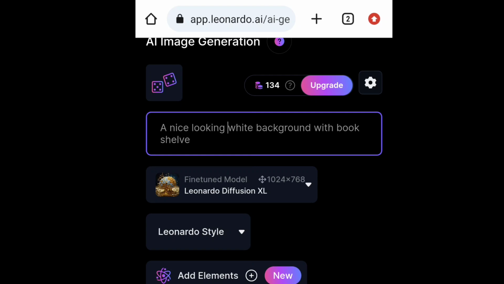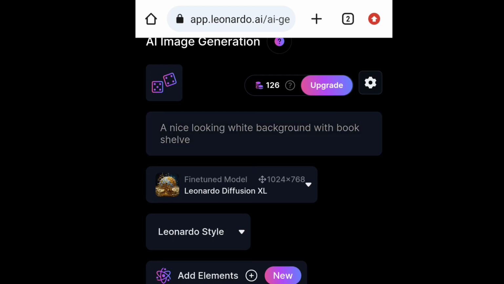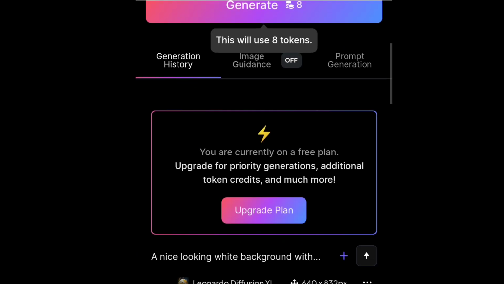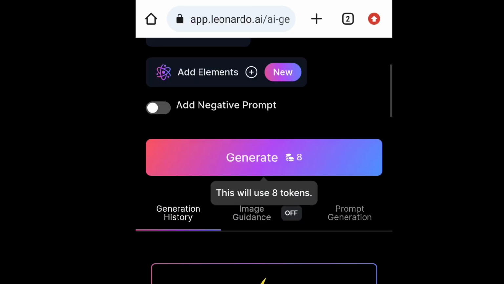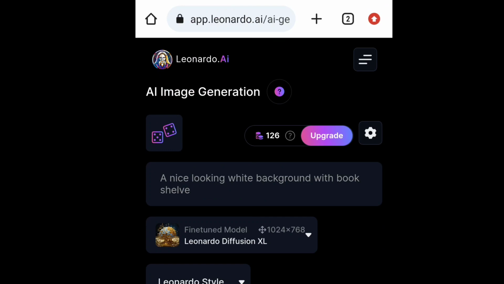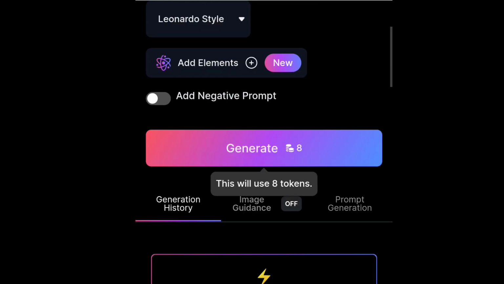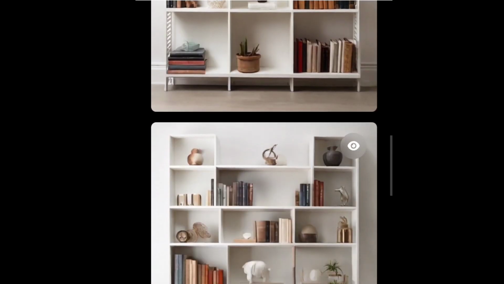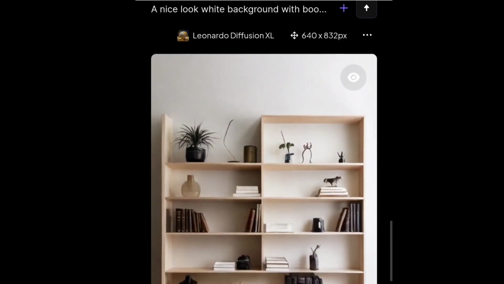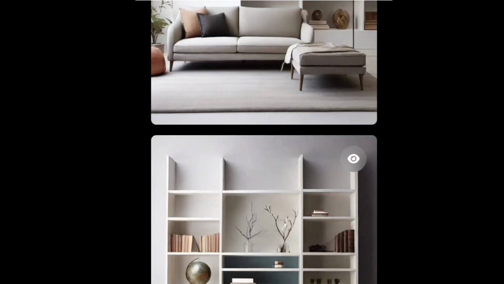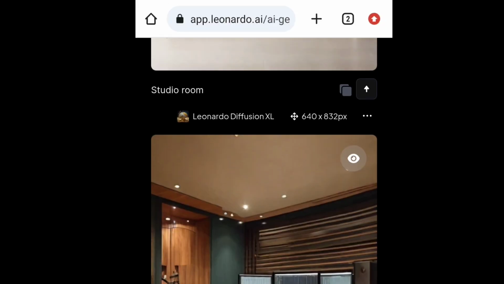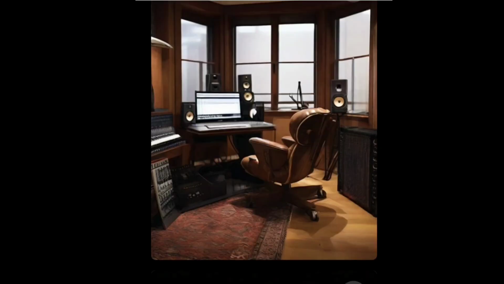So let's click on generate. This is what I want the AI to generate for me. It's taking time to generate. I want it to generate a nice looking white background with bookshelf, so I can use it to change my video background. Wow, this is beautiful. This is what it has generated. You can choose from any of these images to change your video background with. These are all beautiful images, very lovely.